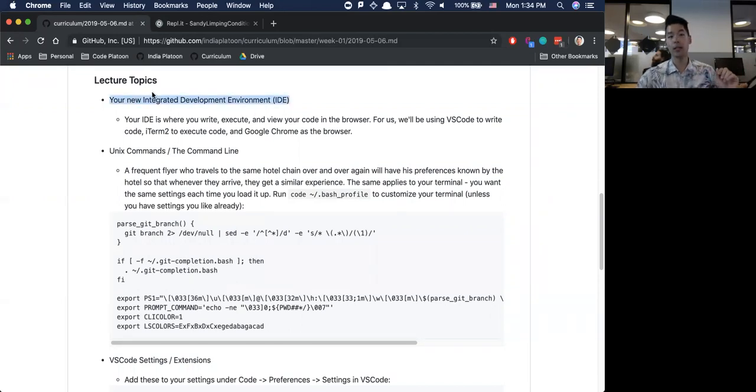All right, so let's talk about the integrated development environment. The integrated development environment is where, like it says, you write, execute, and view your code in the browser. So when people ask you, what's your IDE? Like, Shruti, what's your IDE that you use at school?